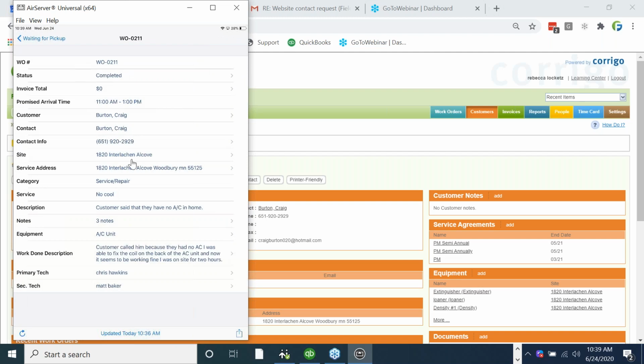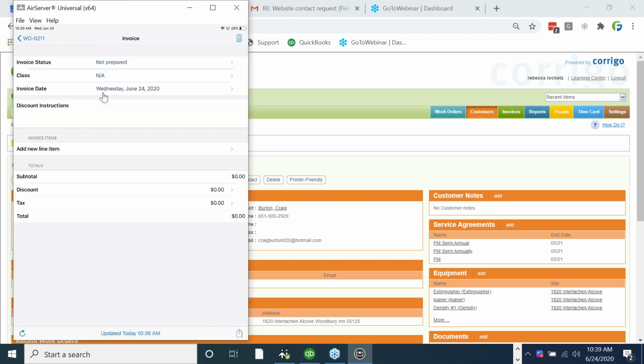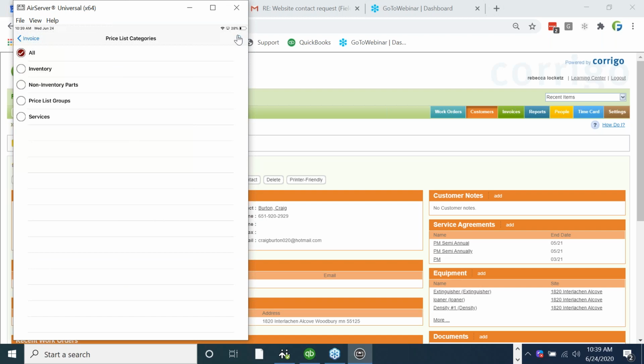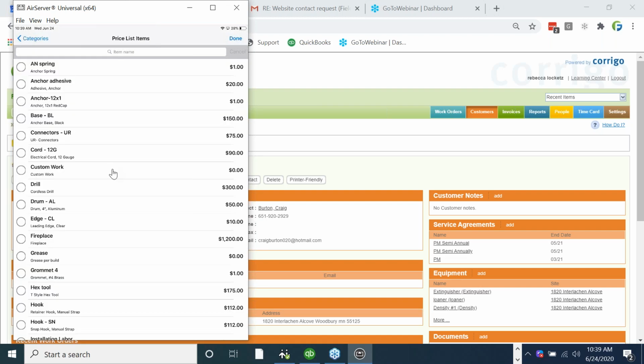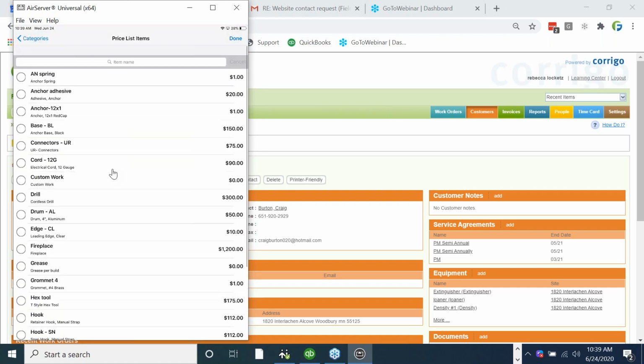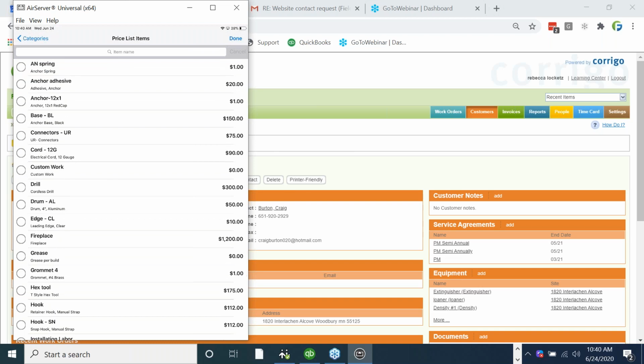And now that it's been completed, I'm going to go over here to invoice total, and I'm going to accept a payment from this customer. So I'm going to say add new line item. I'm going to hit my magnifying glass. And these are all the price list items that are within QuickBooks.